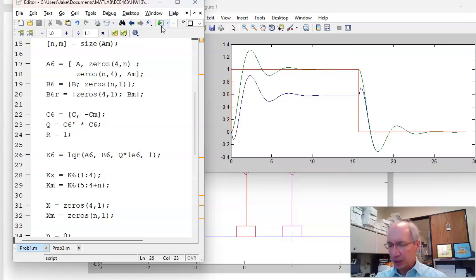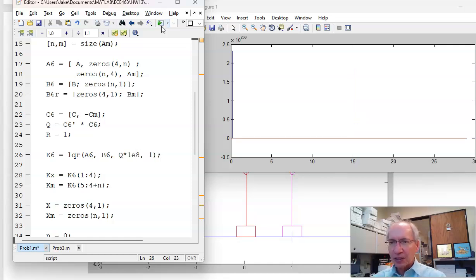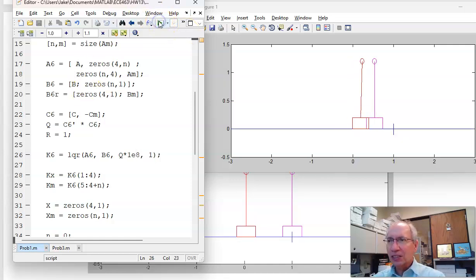If you kept on going, let's make that 10 to the 10th. Actually may have gone unstable. I'm getting numerical problems if the gain gets too large. Let's try 8th. There we go. So that's the LQG-LTR just with a plant.